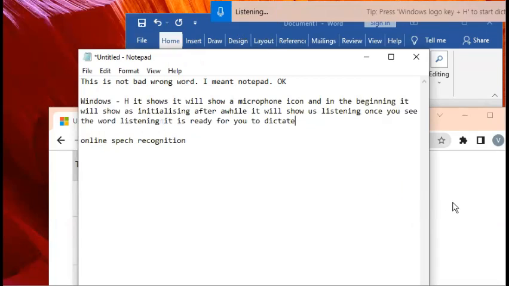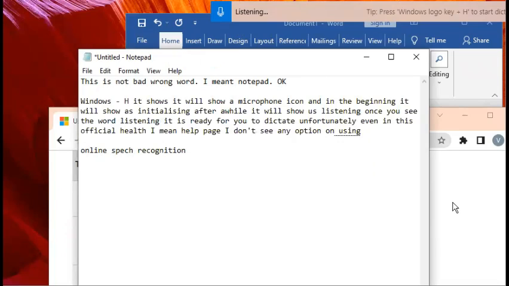Unfortunately, even in this official help page, I don't see any option on saving by voice. There's no such thing in this help page, but it is already a big help that Windows has this feature.